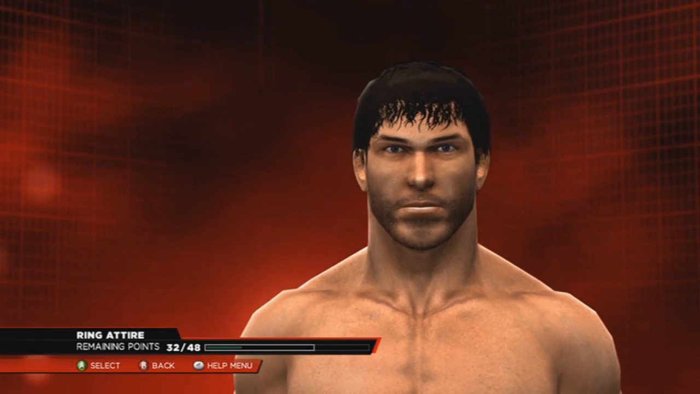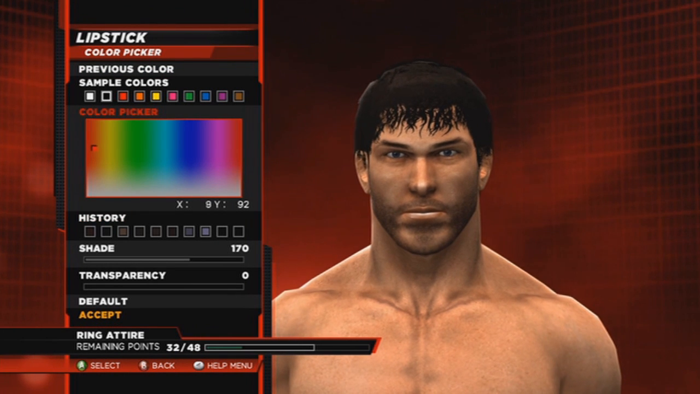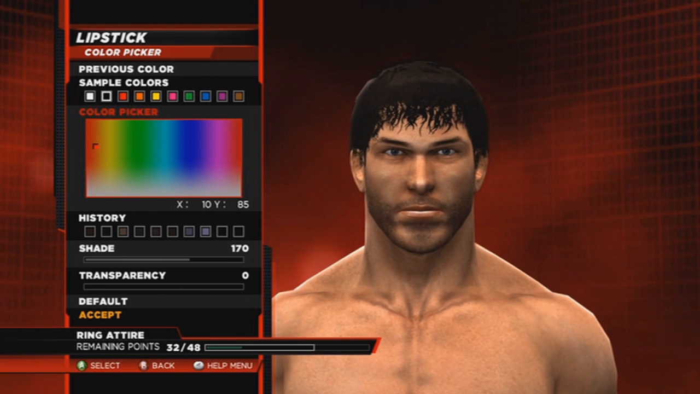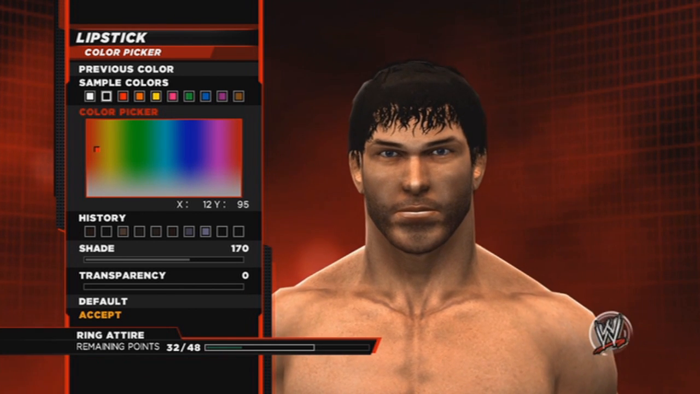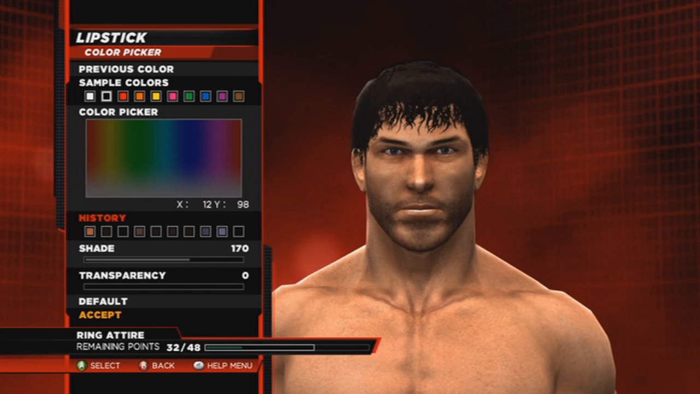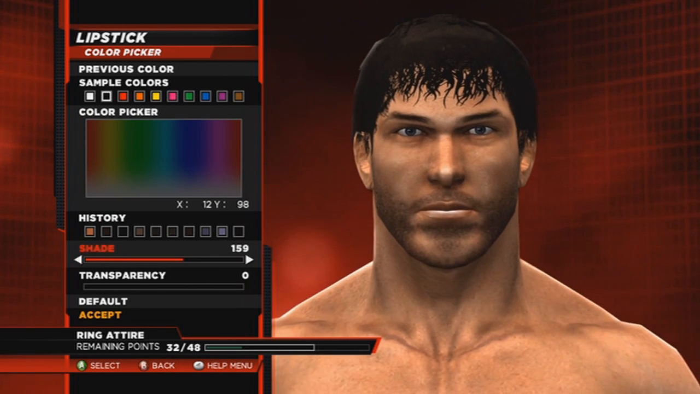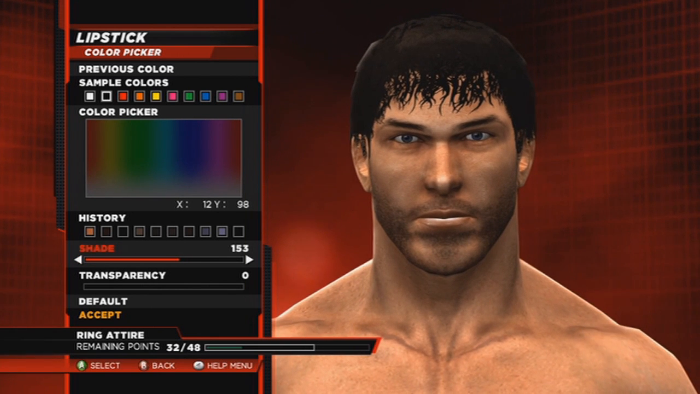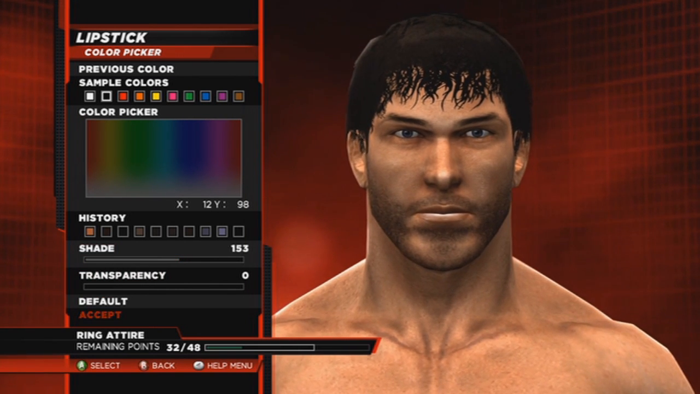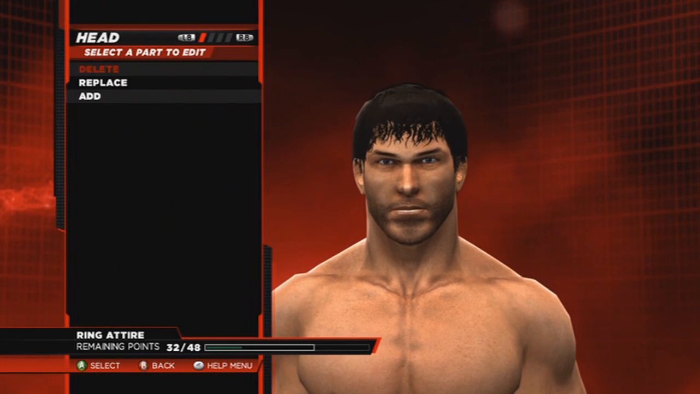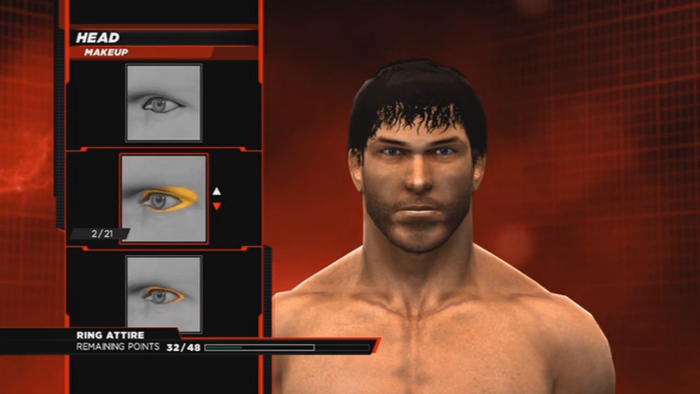I hardly ever mess with lipstick, but if you want to change the colour of the guy's lips, then you can make them a bit red. Which is a little bit weird. But just put that back there. Around there, maybe. Maybe have a little bit darker lips. Somewhere along there. Yeah, I think that could be good. Should we make his eyes a little bit darker around?